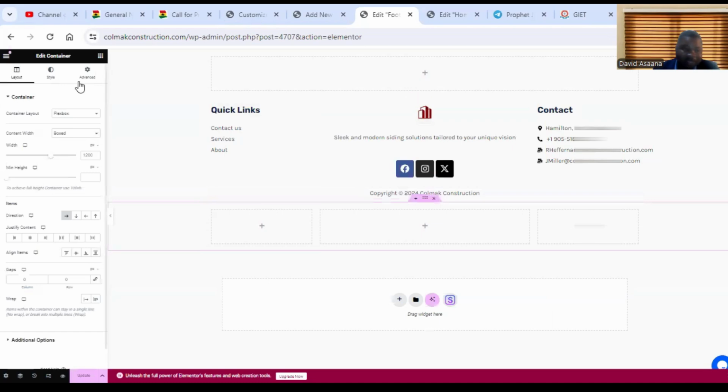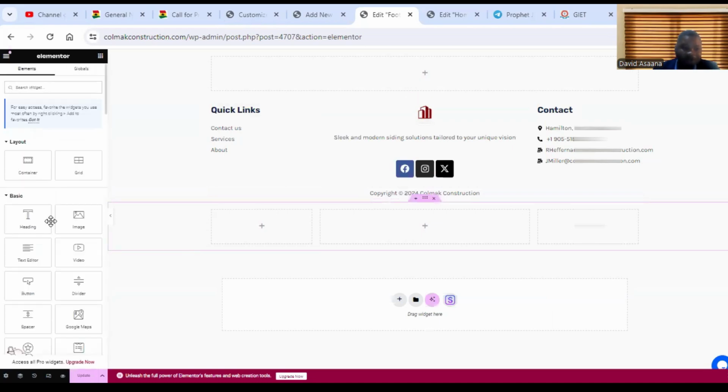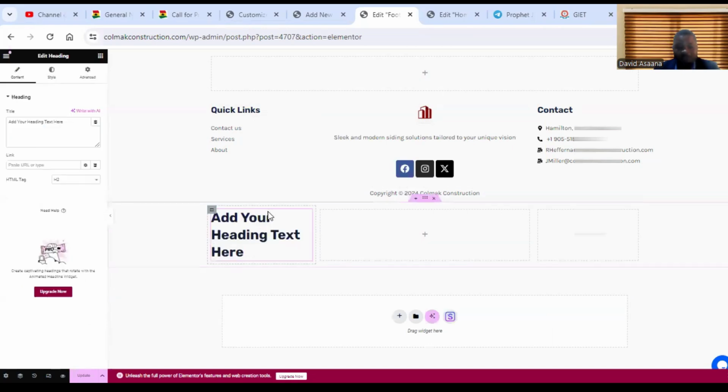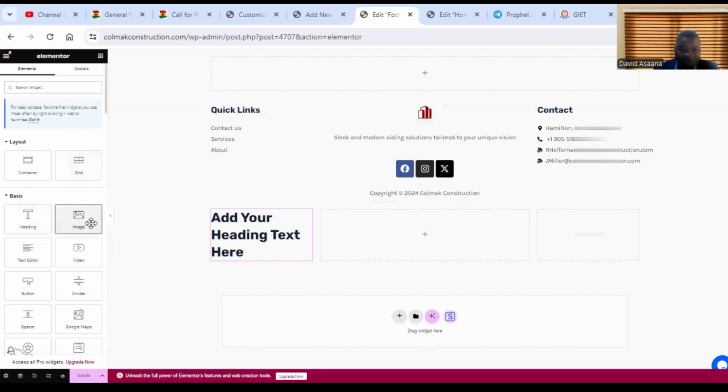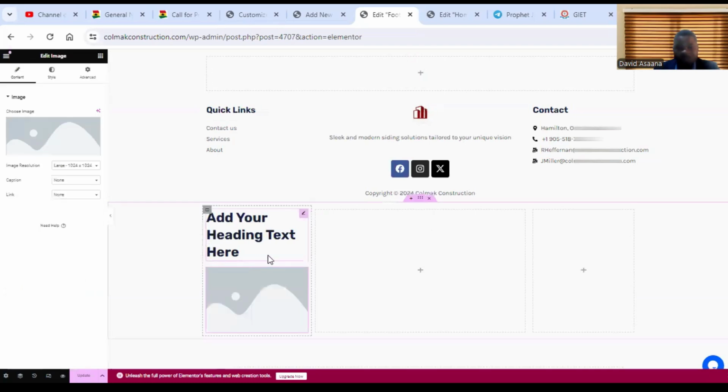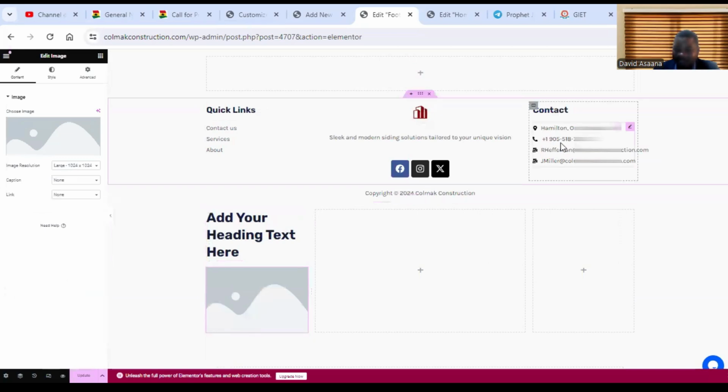If you want to add a title, you can just come here and then click on what? Heading. Then you take the heading and then you add it. You see, the heading will be there like that. Then if you want to add a picture at the bottom, you come here, then add an image here. So you see, you have heading at the top and you have picture below it. You can follow the same process. If you want to add icon list, I showed you. If you want to add this header, I showed you how to do it.